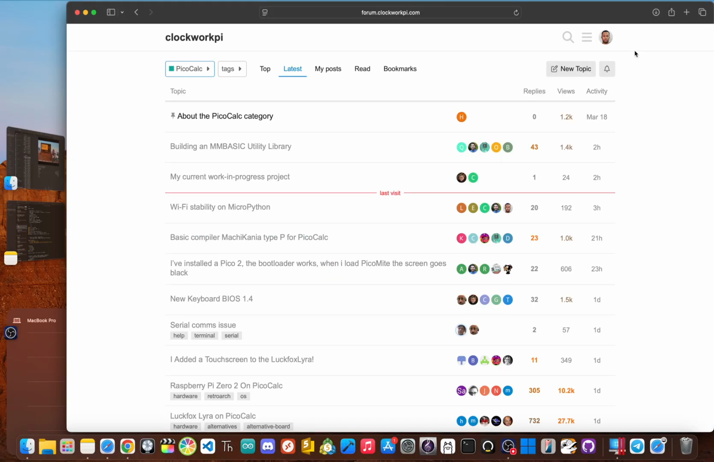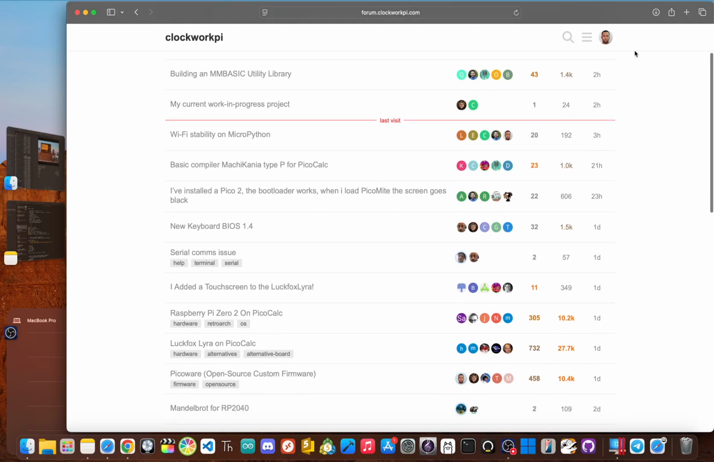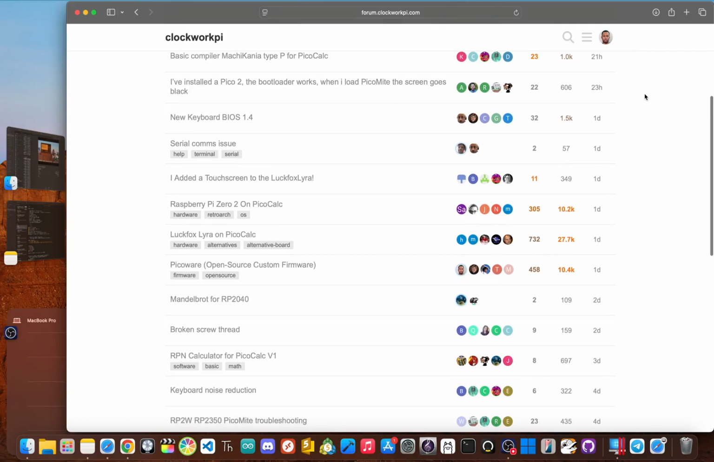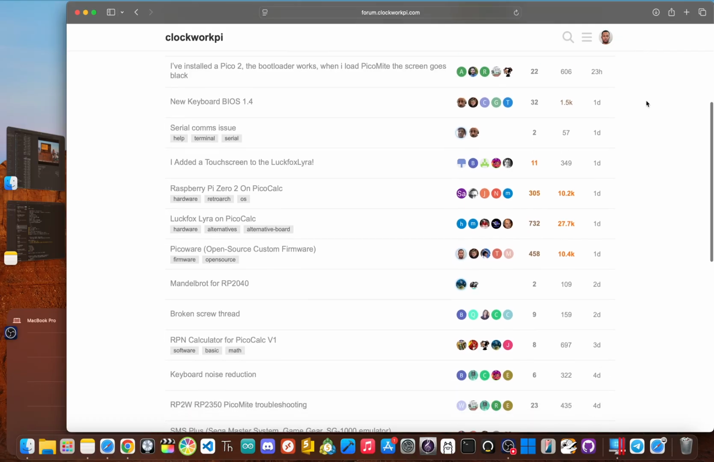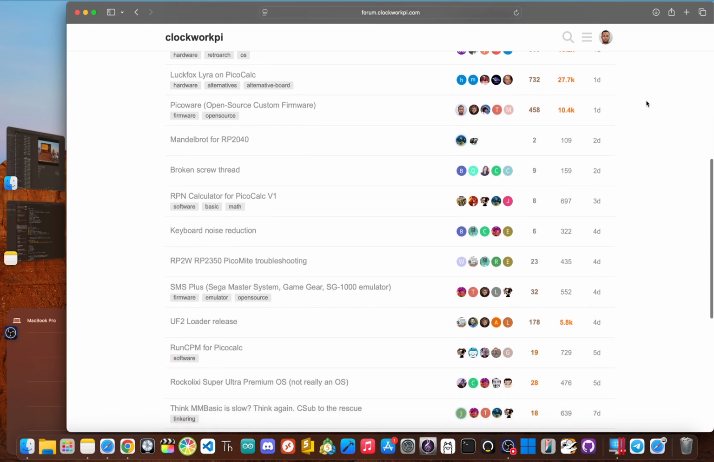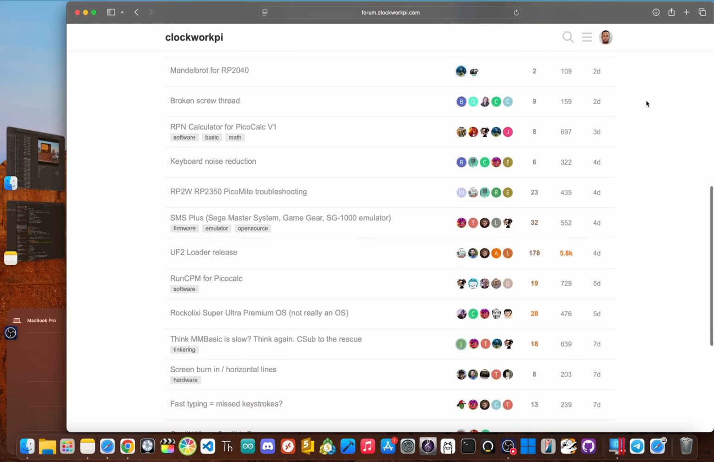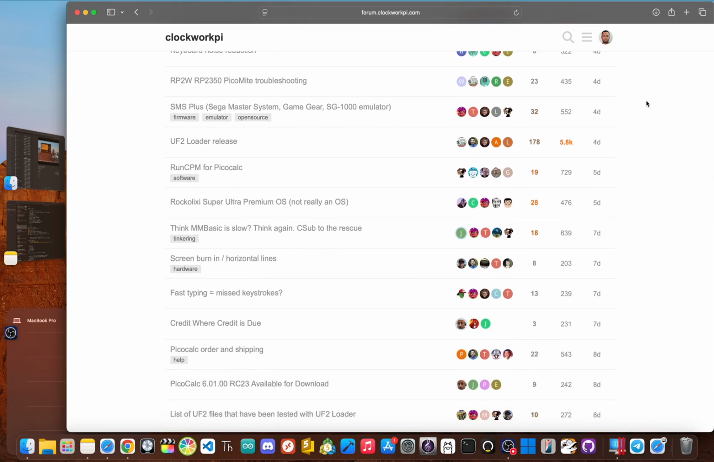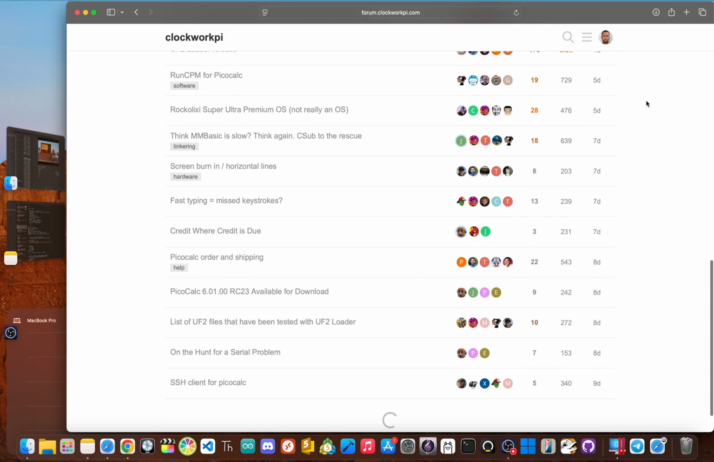The PicoCalc is an open source beast. Since it's built on the Raspberry Pi Pico, custom firmware can be flashed onto it in seconds. So you're not locked into anything. You can literally program it right out of the box with MicroPython, MMBasic, or even Lua. You can connect it to your computer, write code in a real editor, and just upload it right away.